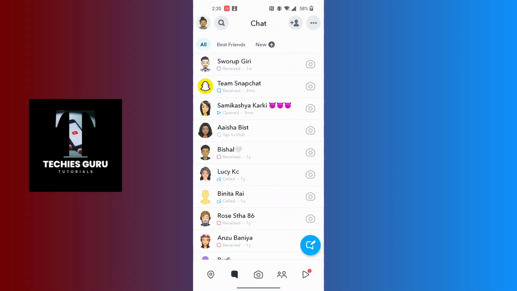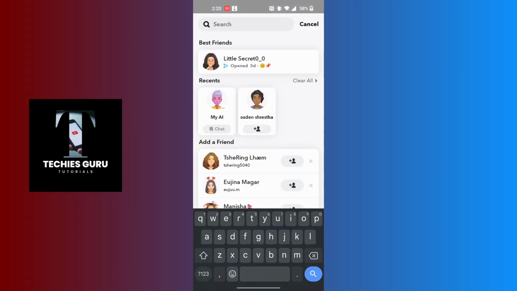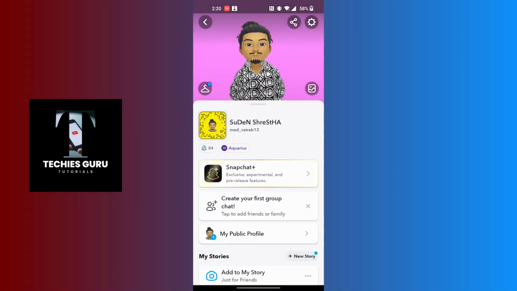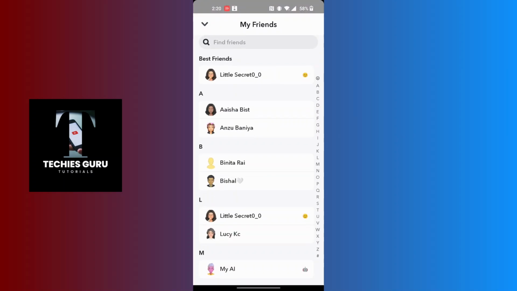But in order to view that hidden conversation, either you'll be required to search for that person over here, or you can just go to your contacts on your account. To do that, at the top left corner of the screen, tap on your account Bitmoji, and you'll be on this interface. Scroll down, and over here, guys, you will be able to find your friends.